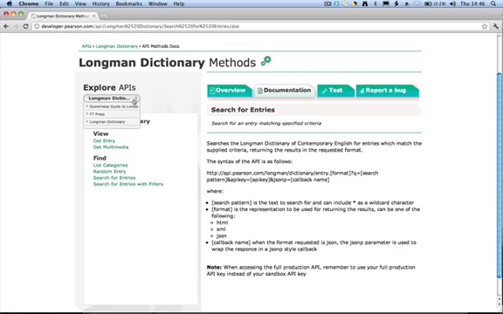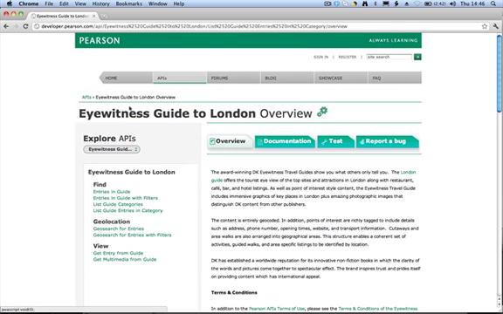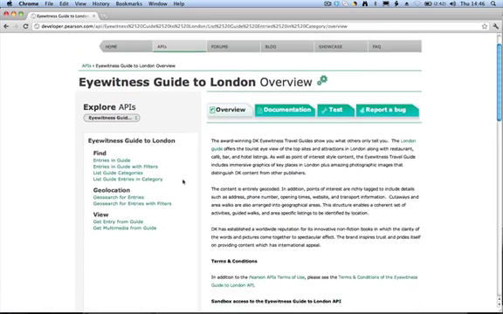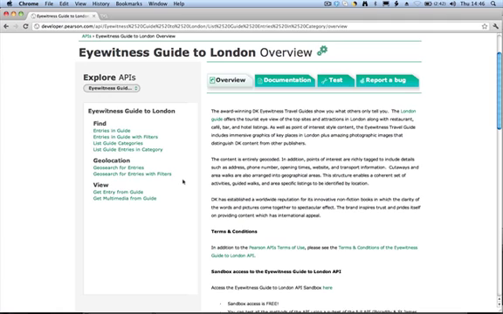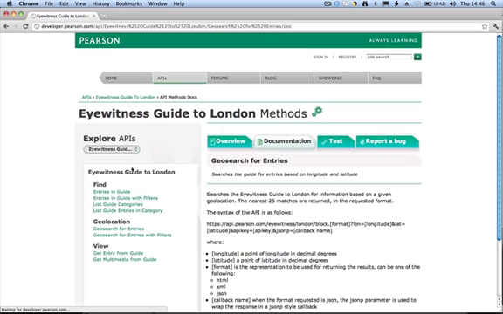So the other APIs are fairly similar in terms of the fact that they're all very RESTful, and obviously they're about searching for information inside the datasets and being able to retrieve references from them. Some of the APIs, for example, the Eyewitness Guide to London, include the capability to search for information based on geographic location information. So if you have a longitude and latitude position you want to search from, then that becomes part of the search arguments.